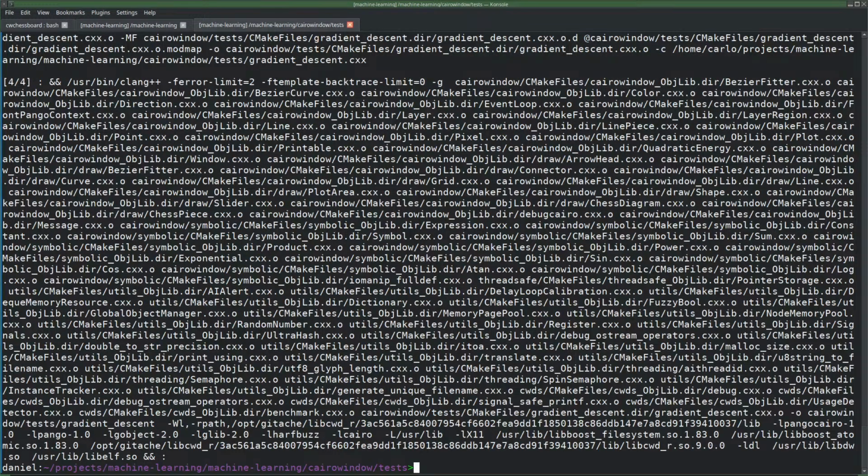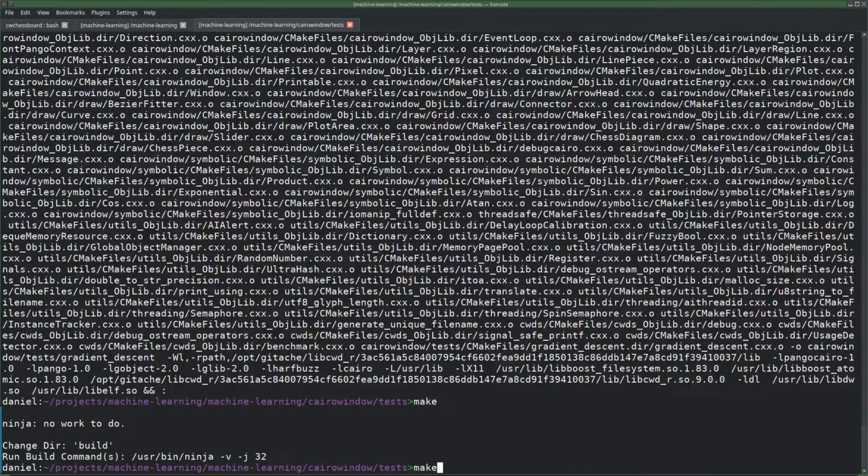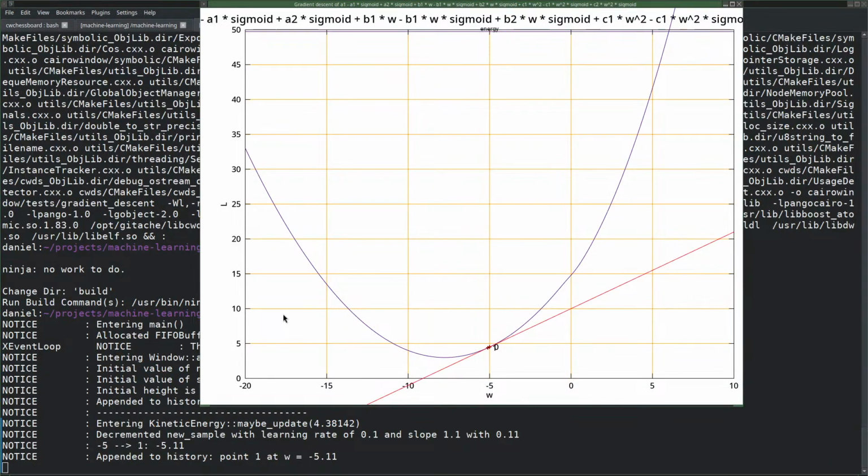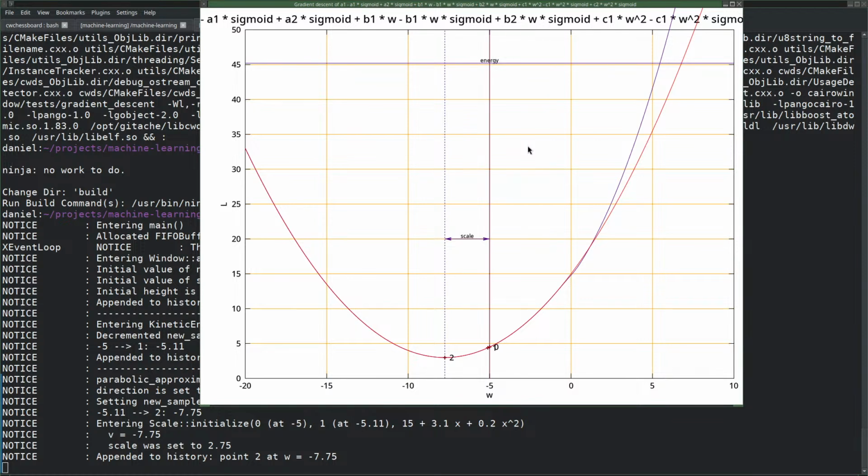Compile. Energy is now up here. That's, I don't know if that is 50. I think it should be 50. And then it drops by 90%, I think.